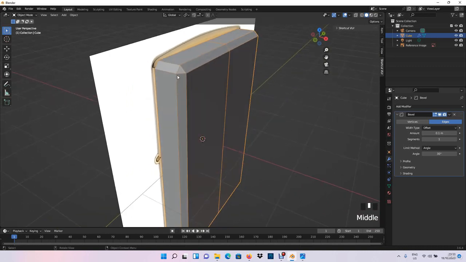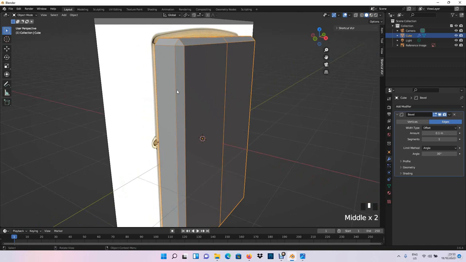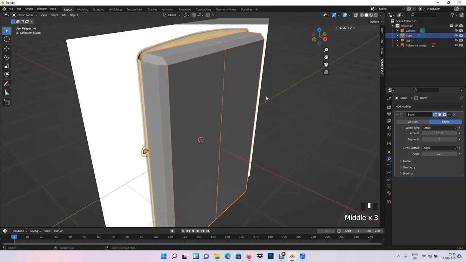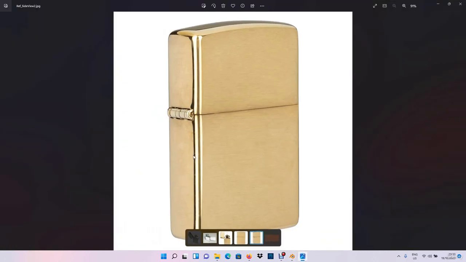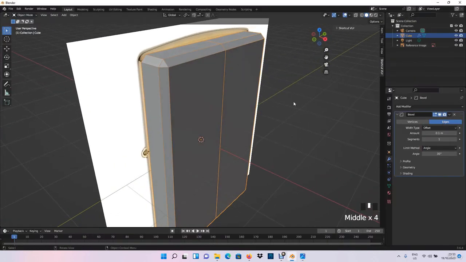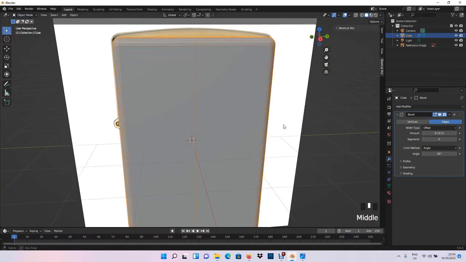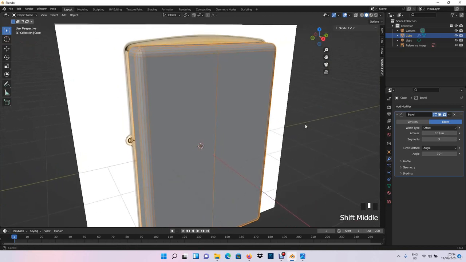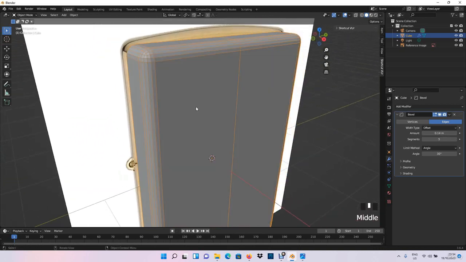So this is not enough geometry. So we need like a bending here, and we need a bending here, and we need a bending here. So as you can see in our reference image, we have a quite a strong bevel here on this x-axis, and on this axis there's also a bevel. So yeah, let's just increase the segments. Maybe let's do 5, and let's go for 0.14 maybe, and we can see everything looks quite all right.